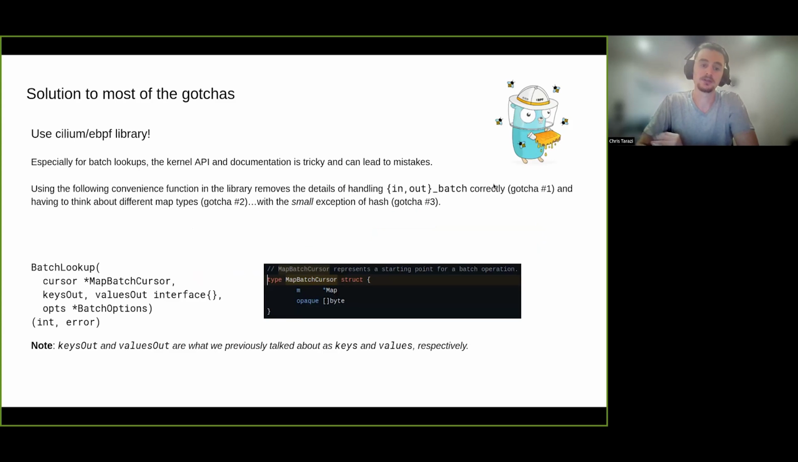In general, the solution to most gotchas is to use the Cilium eBPF library, as it hides a lot more of the API implementation details in the kernel. It removes details of handling the in and out batch correctly and handles the array and LPM map types automatically. These are the first and second gotchas we skipped over in the previous slides. The hash type requires a bit more work, as we have to determine the keys and values buffer sizes, but I've shown you already how to handle that. Overall, the batch ops API is much easier to deal with using the library, especially with cursor abstraction.